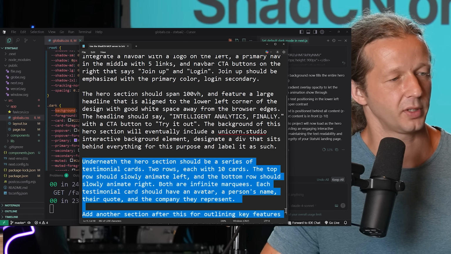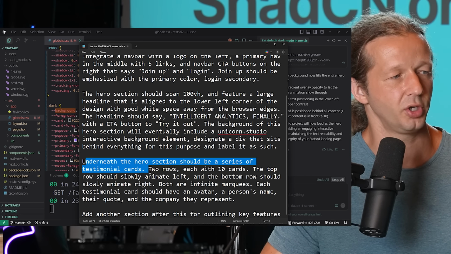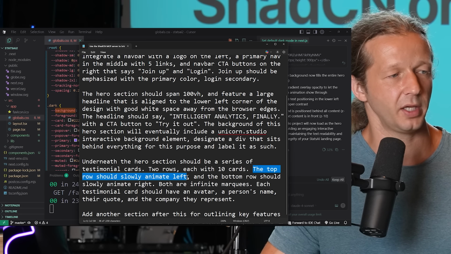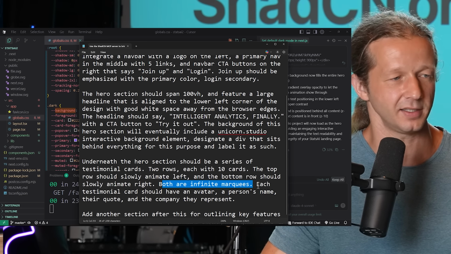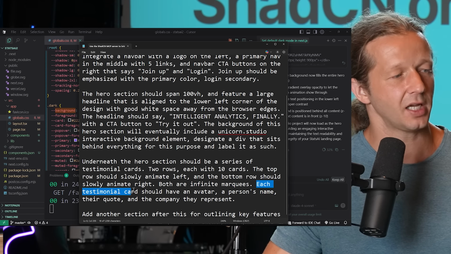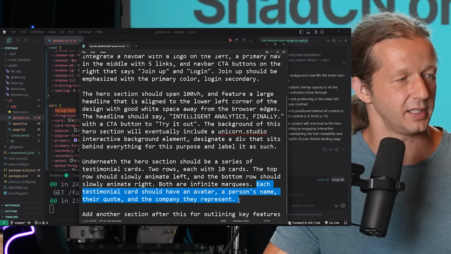Now, here's the prompt I'm going to give it. Underneath the hero section should be a series of testimonial cards, 2 rows, each with 10 cards. The top row should slowly animate to the left, and the bottom row should slowly animate to the right. Both are infinite marquees, meaning they're just infinite scrolling things that go on forever. Each testimonial card should have an avatar, a person's name, their quote, and the company they represent.